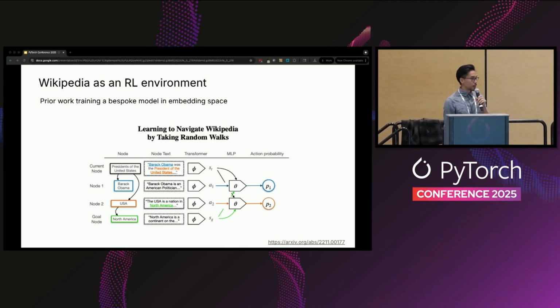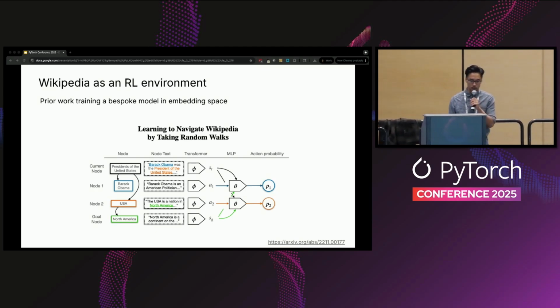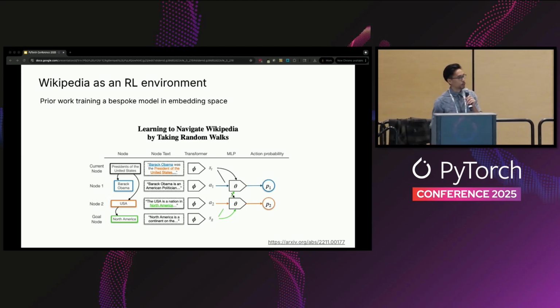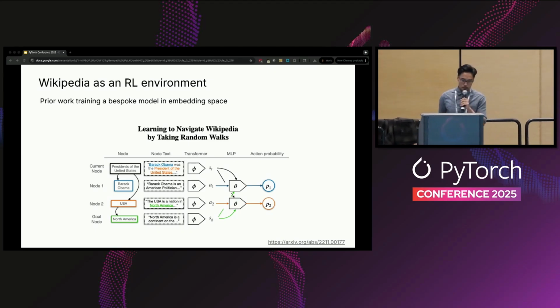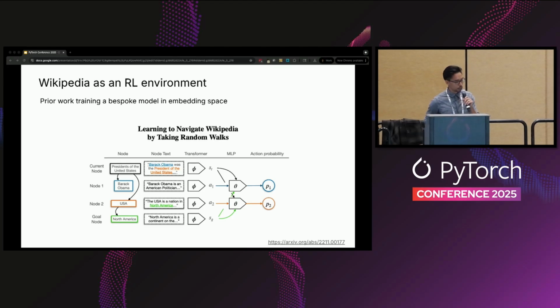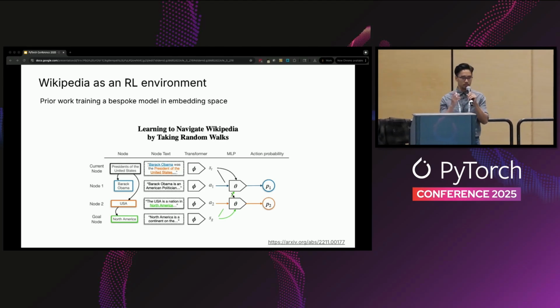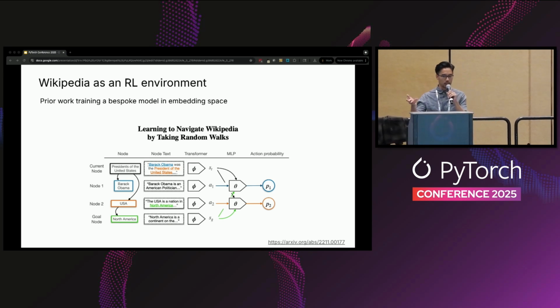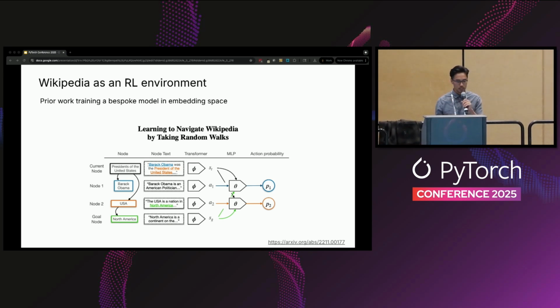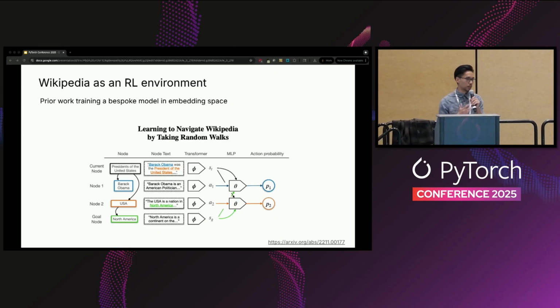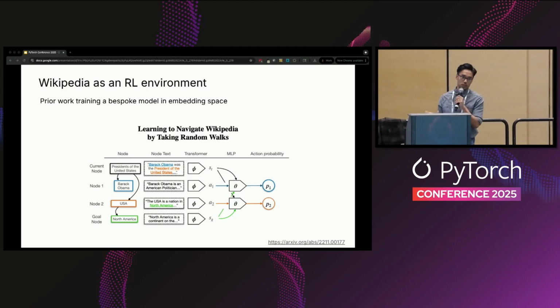Work has already been done on this. There's this paper here, Learning to Navigate Wikipedia by Taking Random Walks. This, however, uses transformers to create embeddings of nodes and links, and then uses a custom MLP to produce probability distributions over the links. So I kind of wanted to go for something more generalizable and purely based on token inputs and outputs, right? So tokens are the state space, and tokens are the action space.